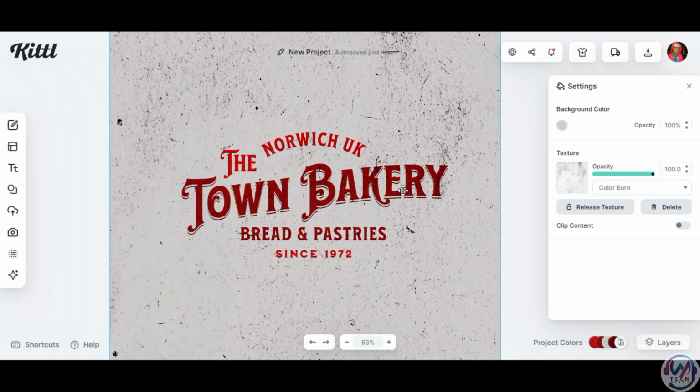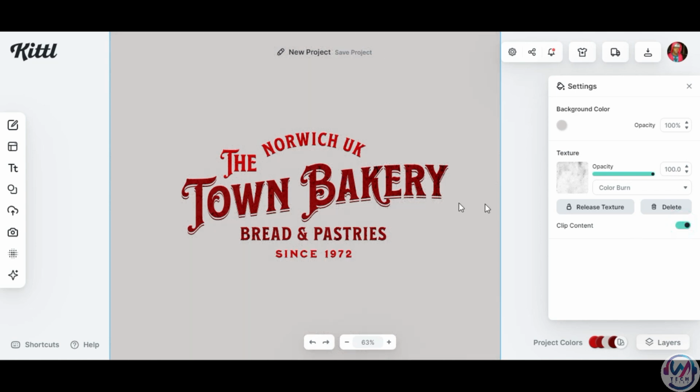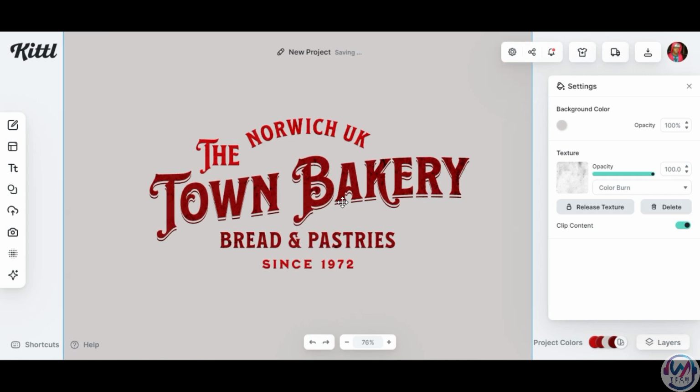You can see it adds it to the whole document, but let's say you wanted it on the highlighted text. You will come here and enable clip content, and you can see it automatically adjusts it. Then here you can increase or decrease the opacity of the texture. Then below you can see the colors palette used for the artboard and different layers.